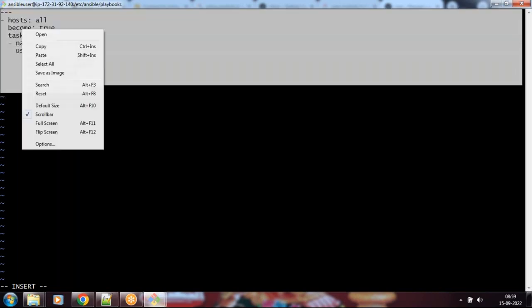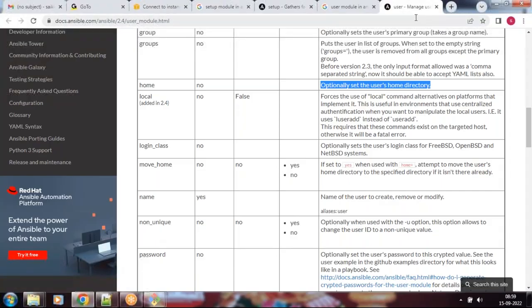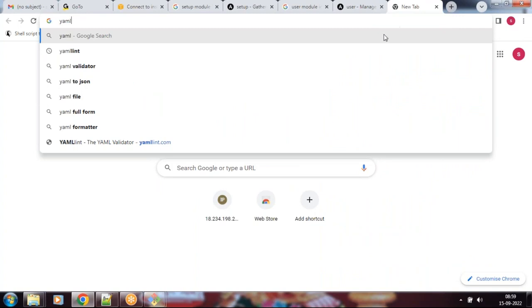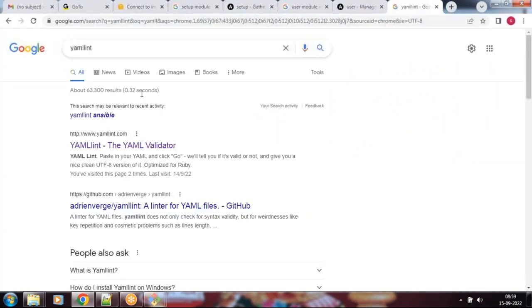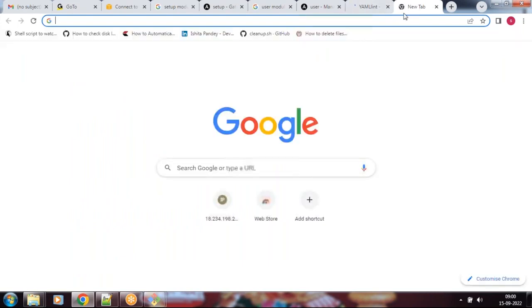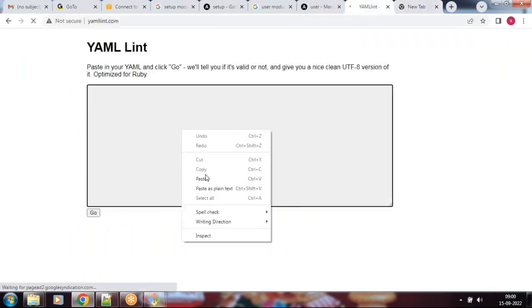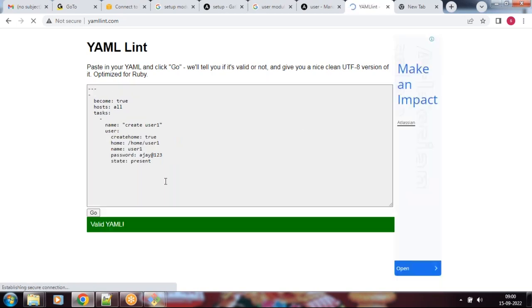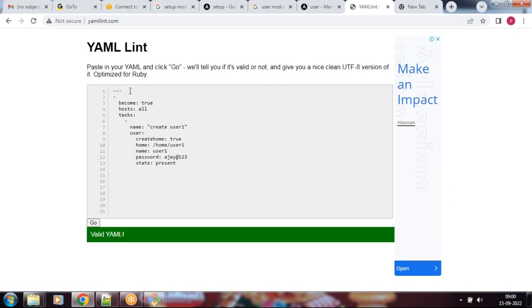ఇది మనం చెక్ చేయడానికి ఒకటి ఉంటుంది, లింట్ అని. సో మనకి జేసాన్ లింట్ కూడా ఉంటుంది, జేసాన్ ప్యాటర్న్ కరెక్ట్ లేదా చెక్ చేసుకోవడానికి. ఓకే, ఇక్కడ ఏదైనా మిస్టేక్స్ ఉంటే చూపిస్తాను అన్నమాట. సి ఇట్ ఈస్ వ్యాలిడ్ యామెల్, ఇది మనం కరెక్ట్ రాసాం కాబట్టి ఇలా వచ్చింది.